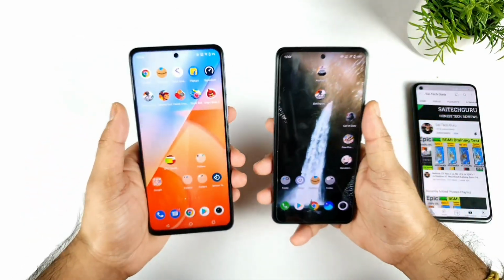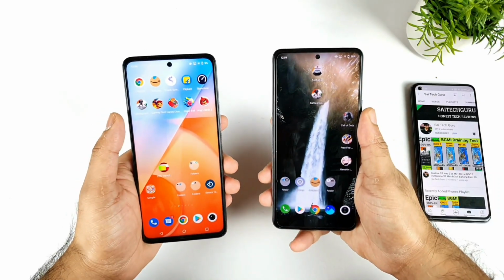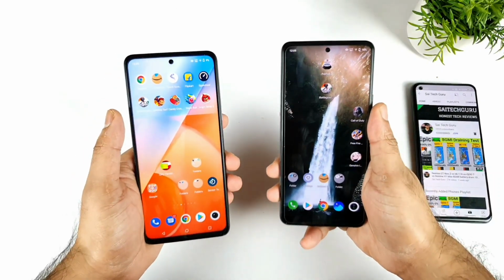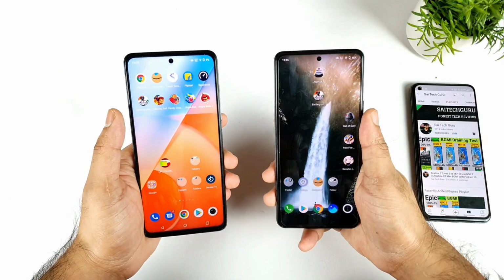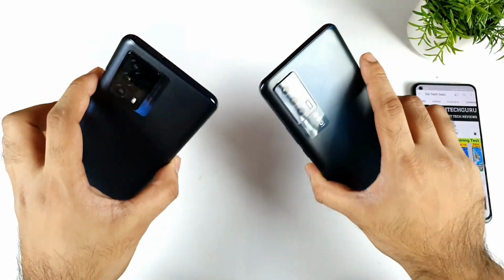So what is the actual default value we're getting? Are we getting 240 Hz or are we getting 180 Hz? That's what I'm going to exactly demonstrate using the applications to test the touch sampling rate between these both phones.